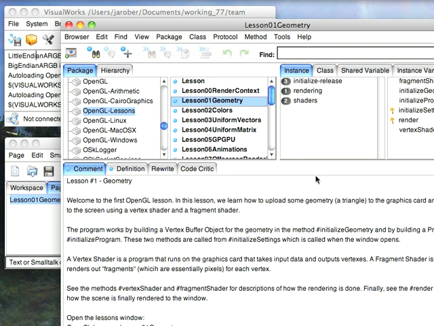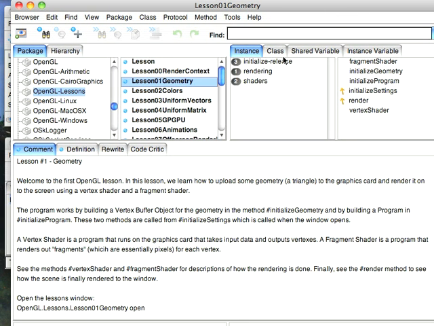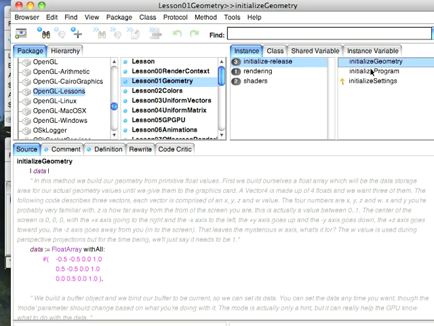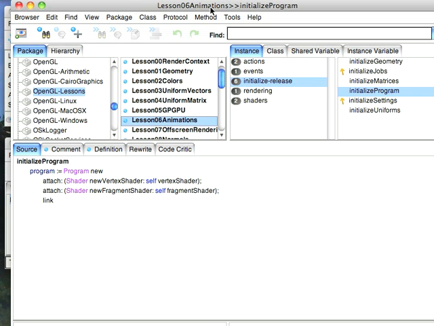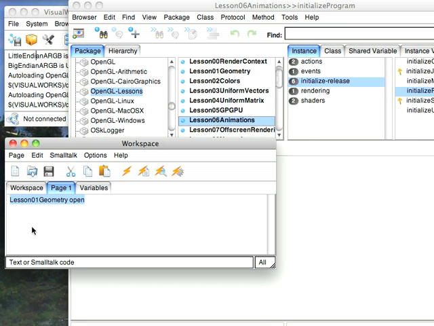Now to see how that works, what you do is you go over here and start looking at the code. So you can see here we've got the initialize, and you've initialized the geometry, you've initialized the program, and you can see how to start writing OpenGL code in Smalltalk. If you want to see something a little more interesting, you can go to Animations. So we'll try Lesson 06 Animations.